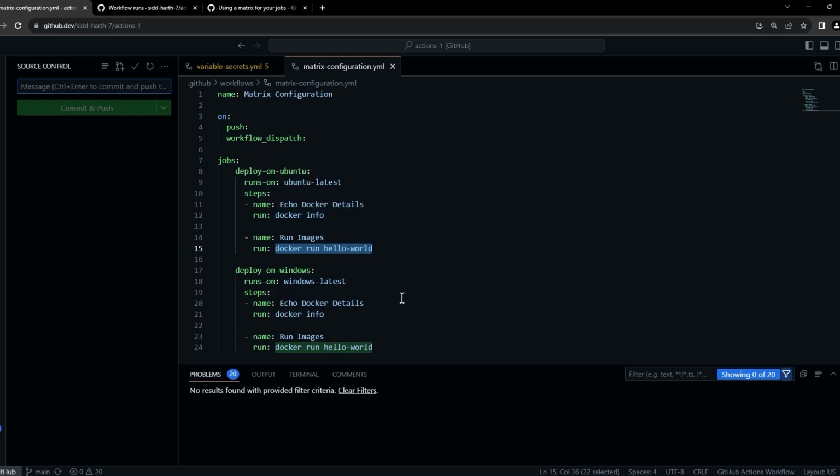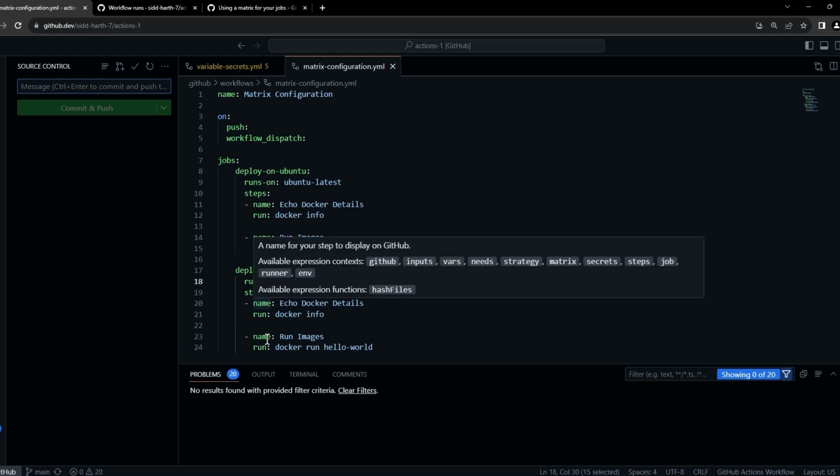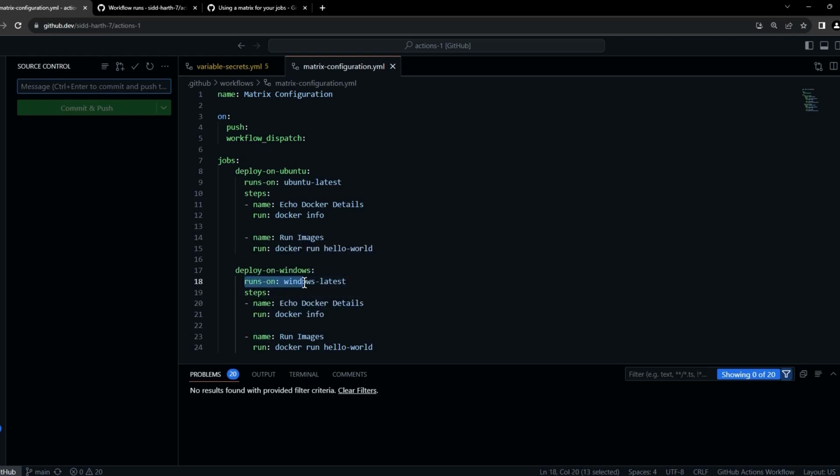Similarly, you might have a requirement where you want to run the same Docker image on a different operating system such as Windows or Mac OS. So here in the second job, I'm running this on a Windows operating system, and I'm running the same steps again and running the same image. So let's see this in action.